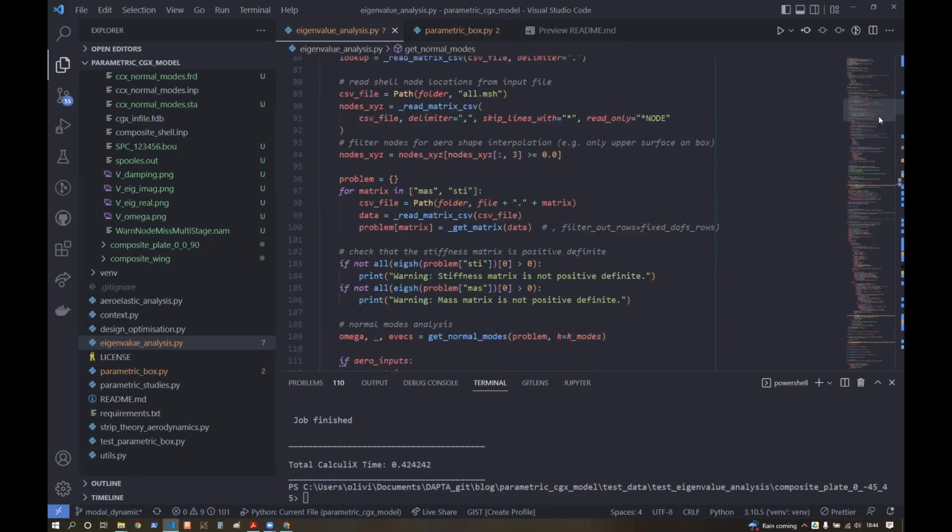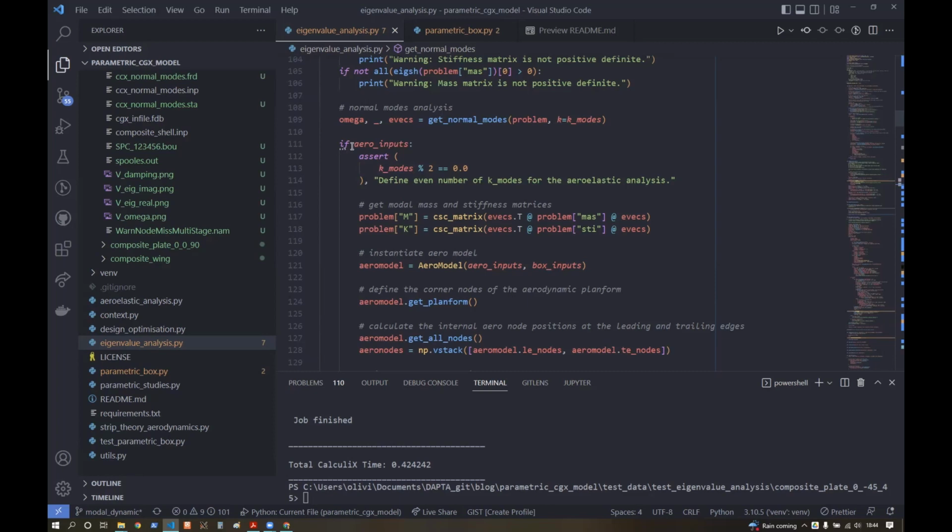Okay, so if we go back to our main function, after we define the aero inputs to the main function, we then have here a check that makes sure that we have requested an even number of modes. This is important because the code at the moment assumes that we always have a certain number of matched pairs of eigenvalues that get calculated.